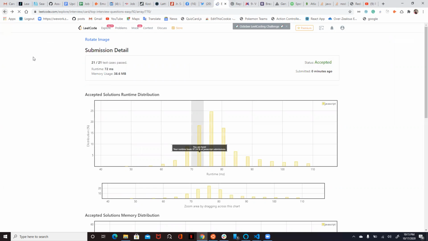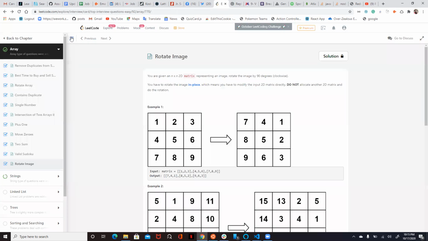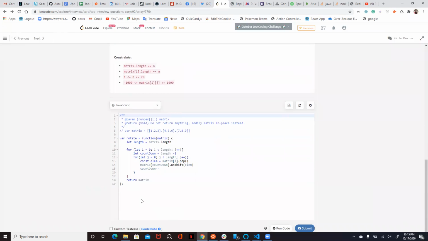Just to make sure, our current code is going to be big O of n squared. So basically, this is going to be big O of n squared.